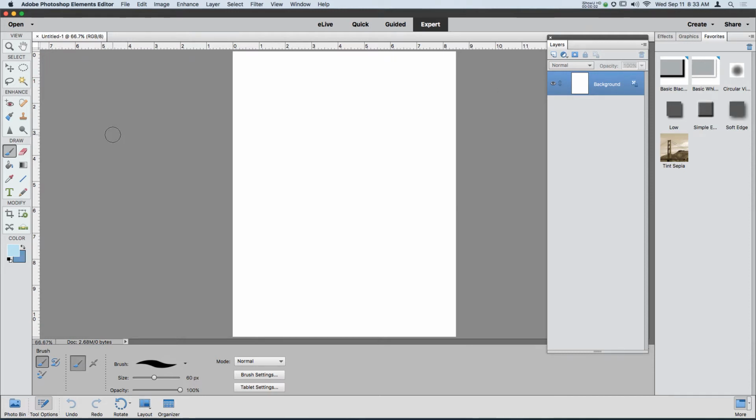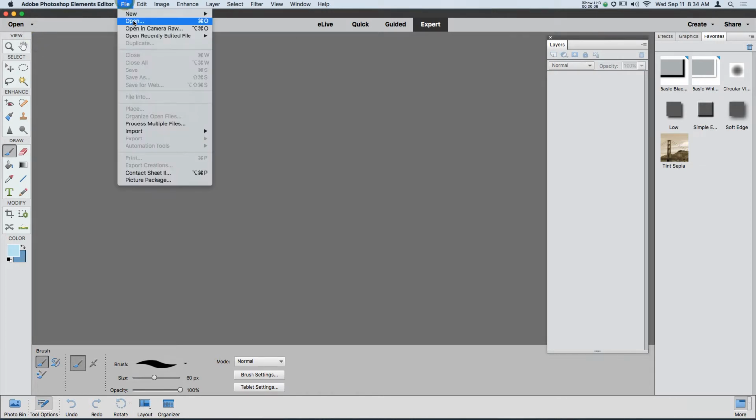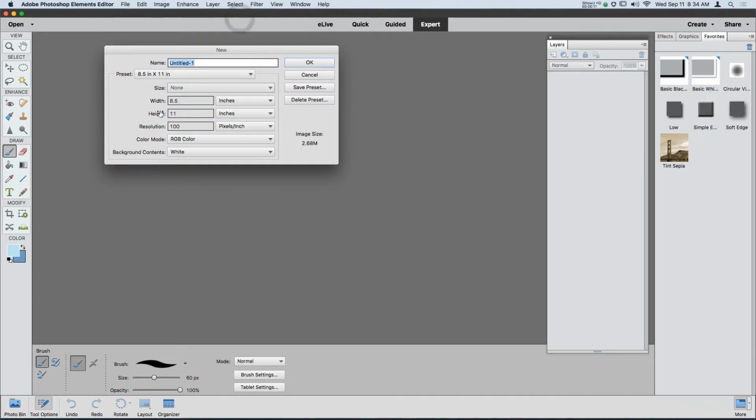Okay, so today we're going to go through how to create an illustration in Photoshop. So first we're going to make our new document. I'm going to make it 8.5 by 11, same size as a printer paper so we can print it out easily. That's sort of our end goal here.